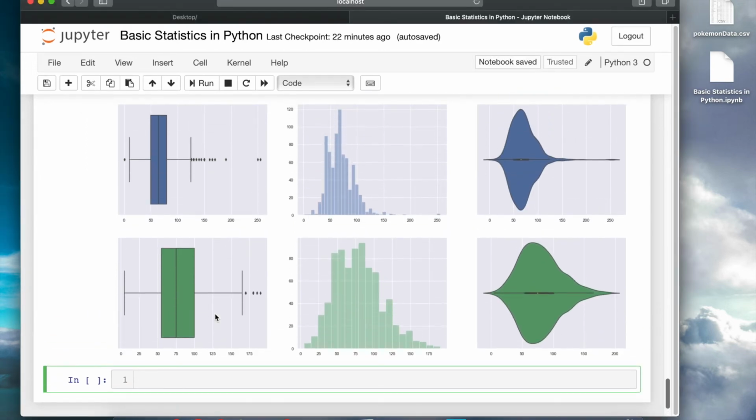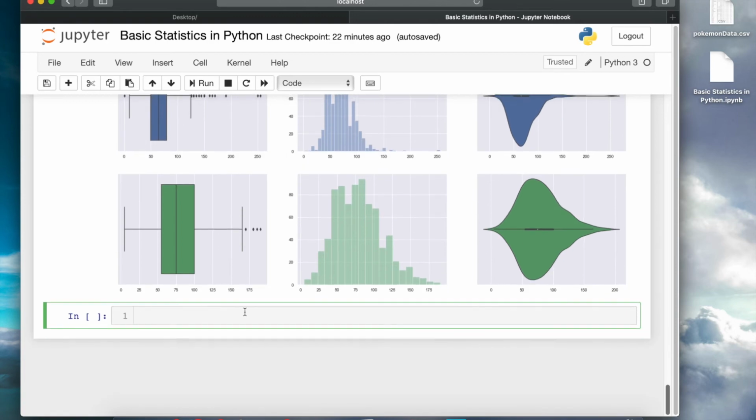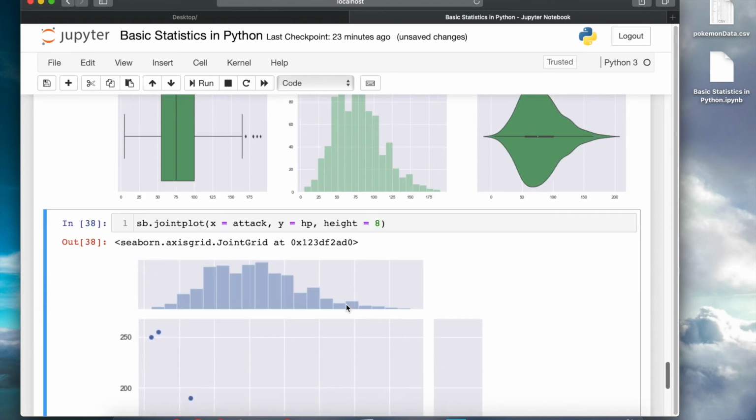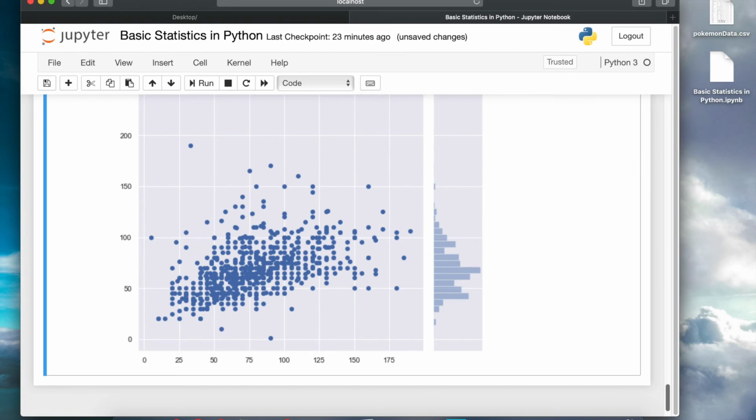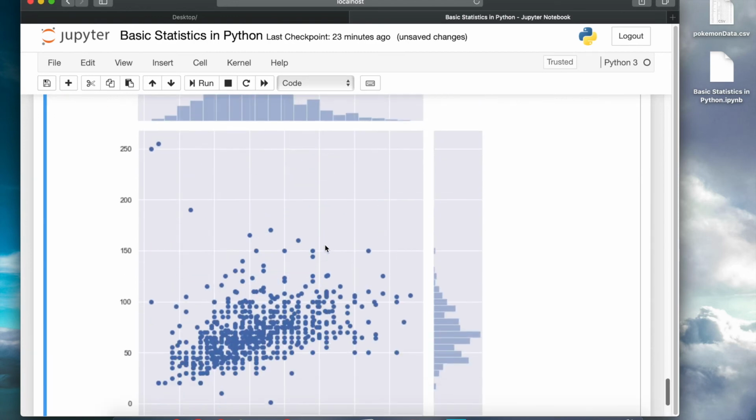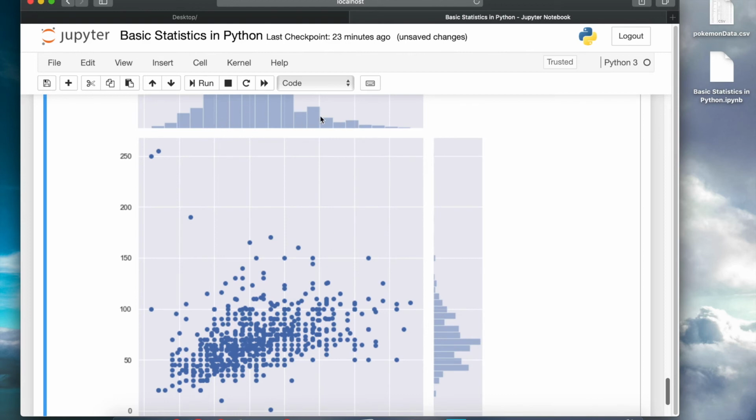However, it is more interesting to visualize them together in a joint plot. So in this case, you will use Seaborn to do a joint plot. And here you have the joint plot for both HP and attack. The histogram on the top shows the distribution of the variable at the x-axis, and the one on the right shows the distribution of the variable at the y-axis.